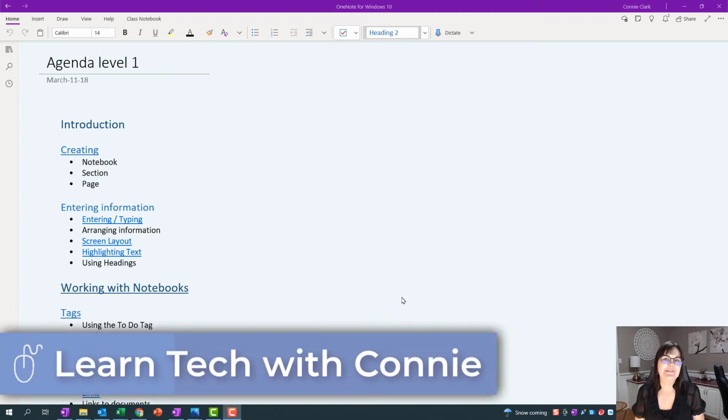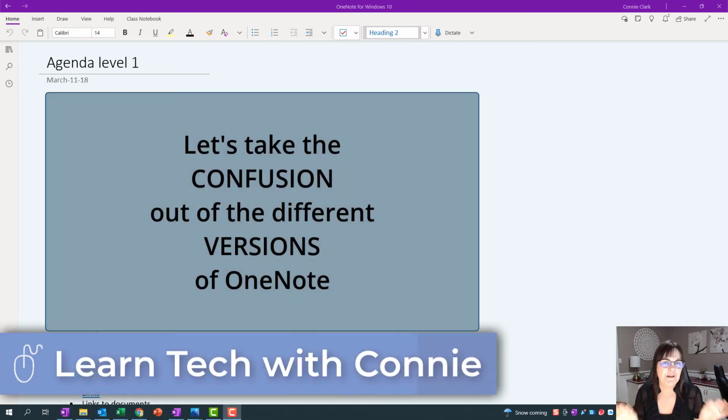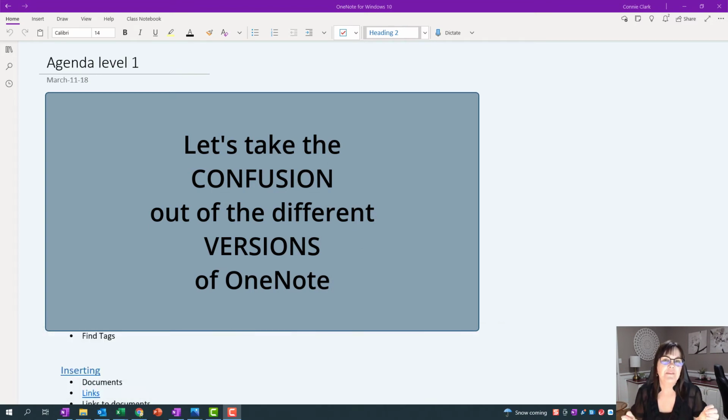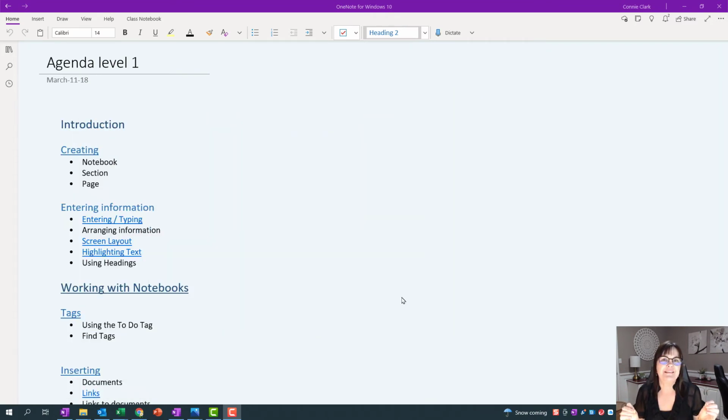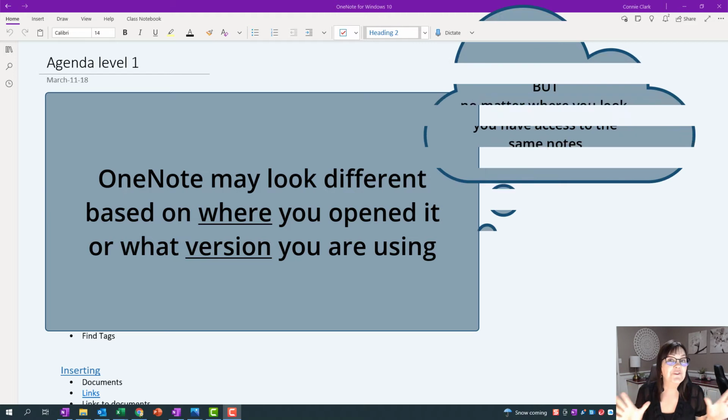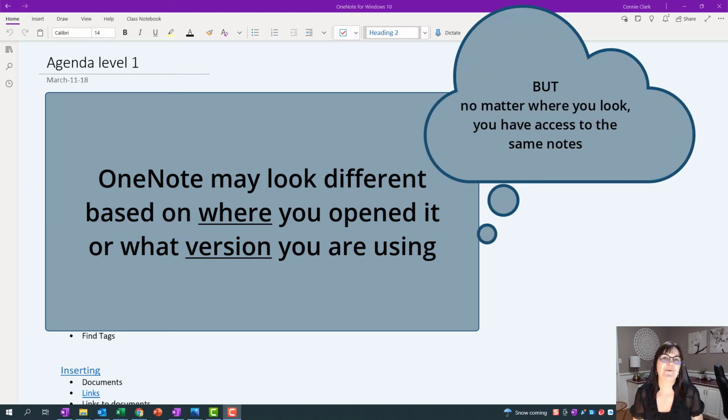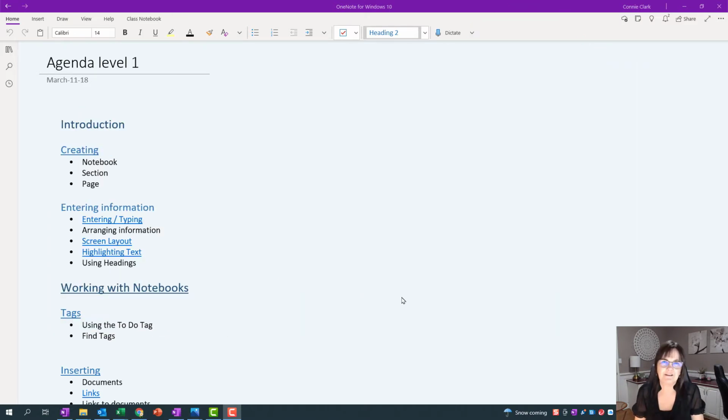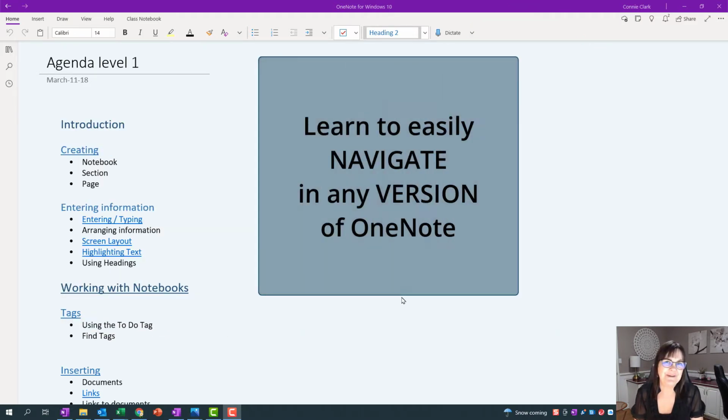I am going to take the confusion out of the OneNote versions for you. There are a few different ways that OneNote could look. The good news is no matter where you put your notes, you'll have access to them. The environment for OneNote could look a little bit different depending on the device that you're using or on the version that you're visiting. But we'll get through that together, and so hopefully you can navigate around much more easily.